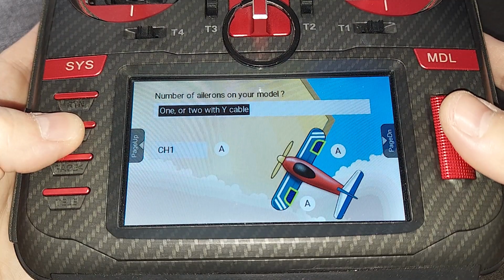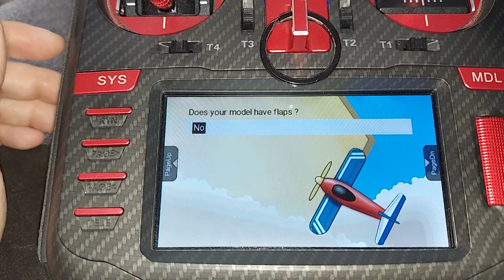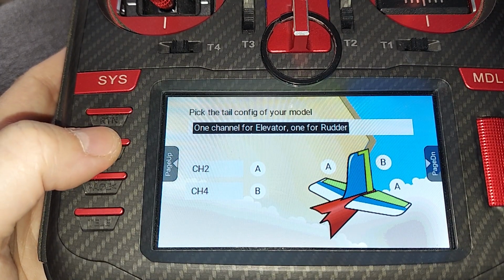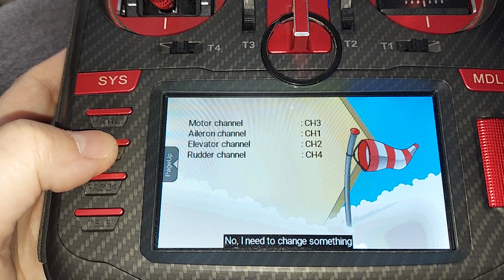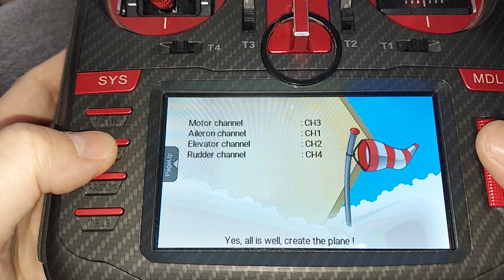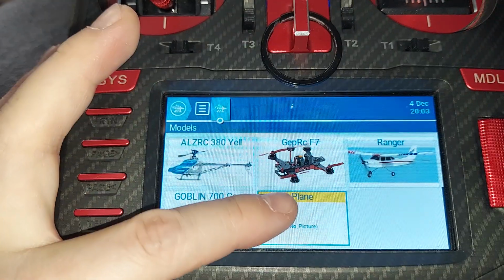We will set this to 1 or 2 with Y cable. Does your model have flaps? No. 1 channel for elevator, 1 for rudder, that is fine. And then we're going to set this. We're going to click here with this button once, change it over to yes, all is well, create the plane, and now we have the model right here.